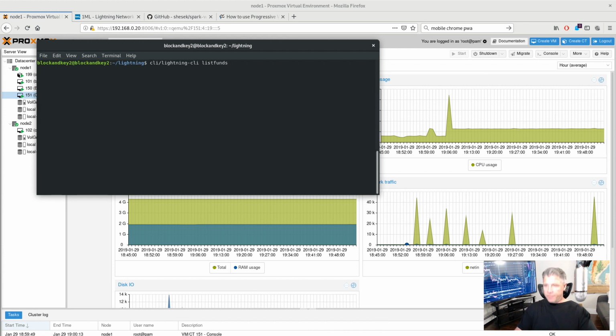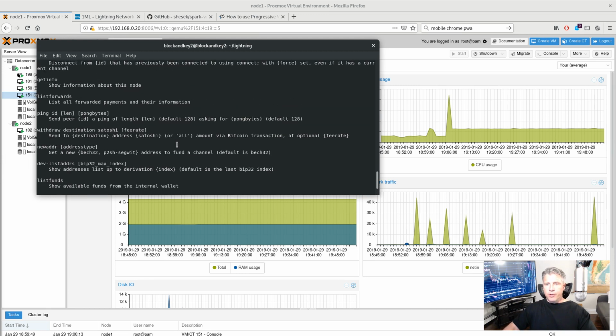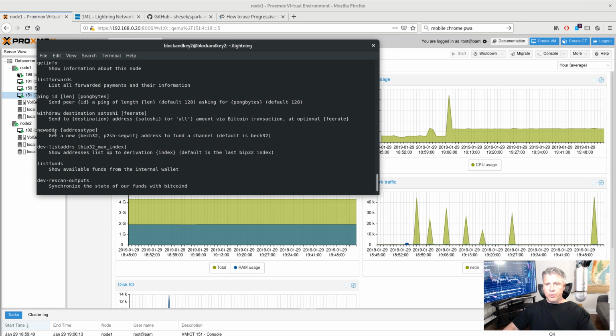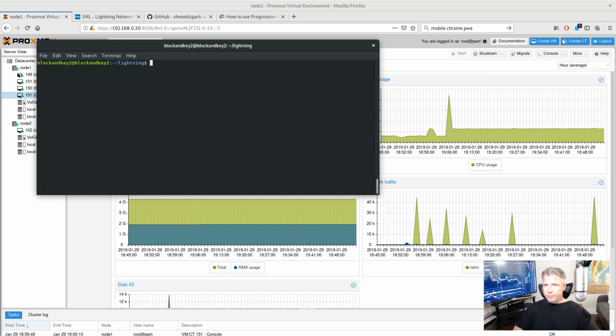Another command that you may find useful, if you're not sure how to use the CLI, is lightning-cli help. This will provide some of the commands that you can use. Getinfo shows your node info, listfunds, which we've shown, newaddr. You can specify pay to script hash if you wish. Listfunds, which you're familiar with.